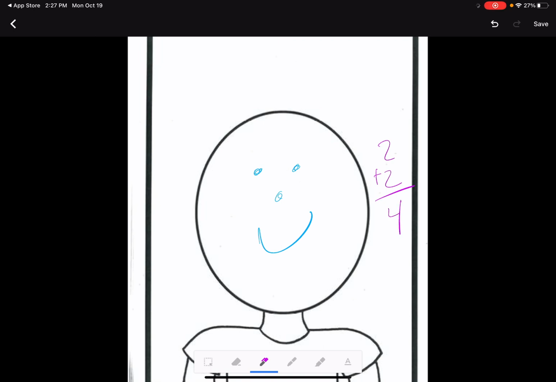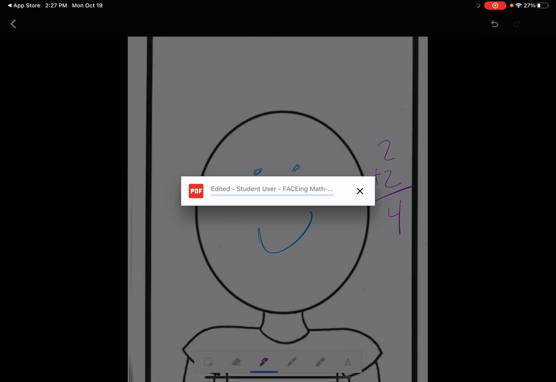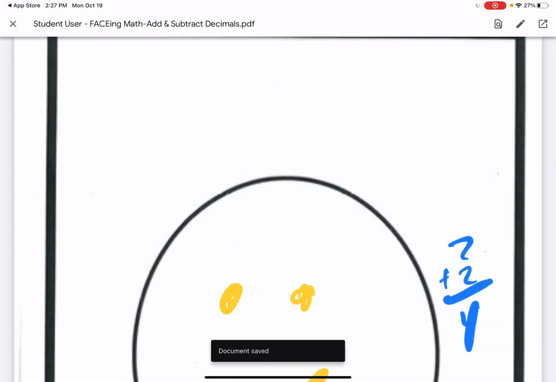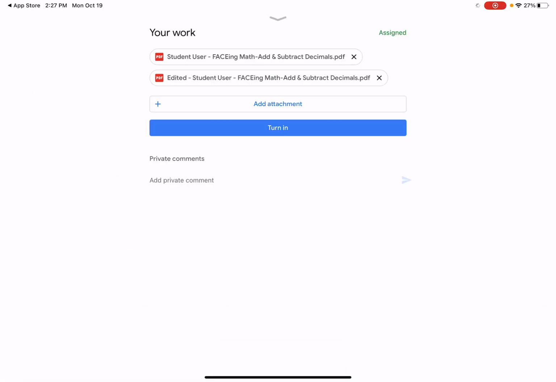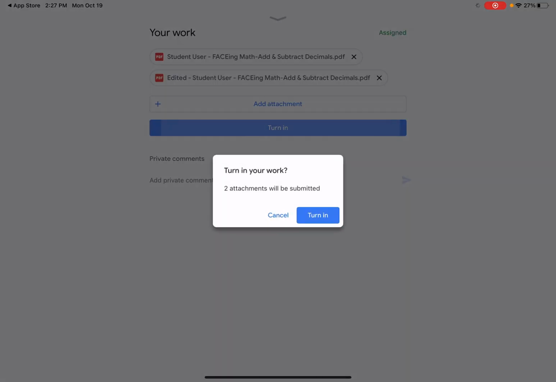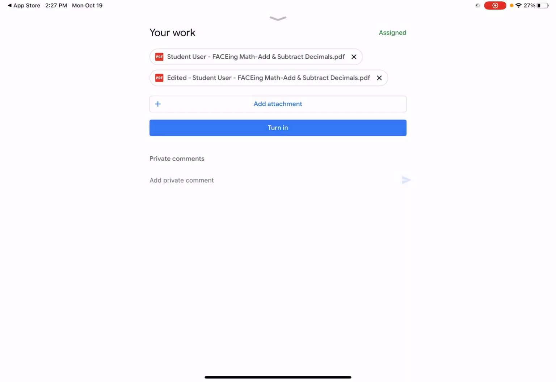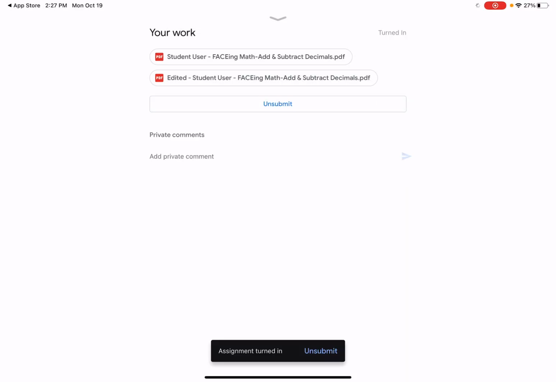And then when you're done, you're going to tap Save in the corner. That is going to overwrite the PDF file that you have. You can then tap X. And then when you're ready, you can just go ahead and turn that in. And so that is turning in the edited version of that file.